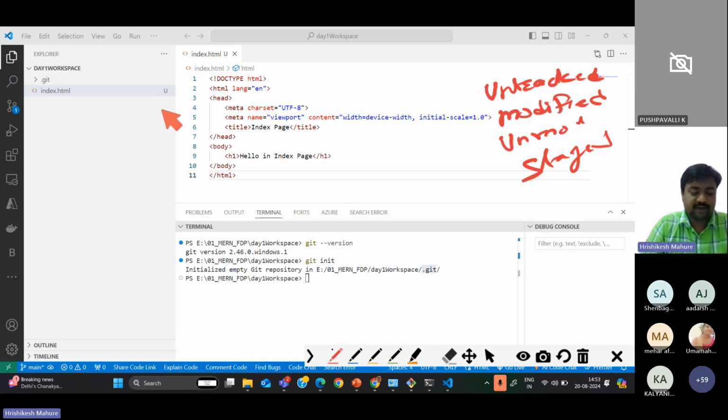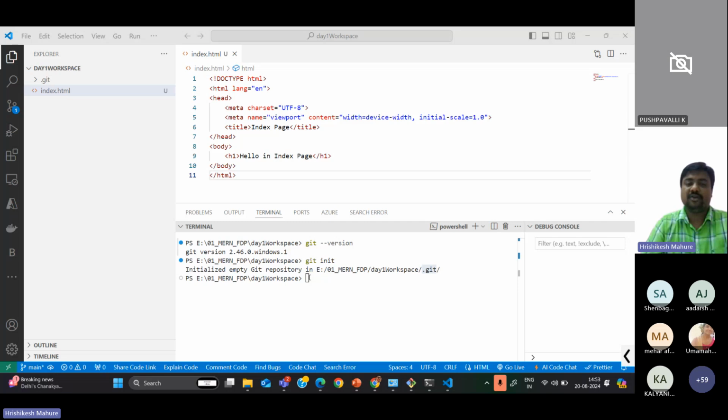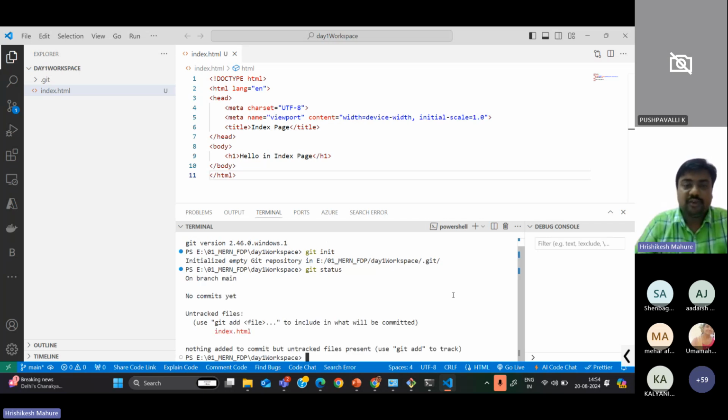Here, U stands for untracked. Why are we getting untracked? Because this file is still not tracked. If you want to see the status, we have one option. We can write git status here. So now you can see the status.